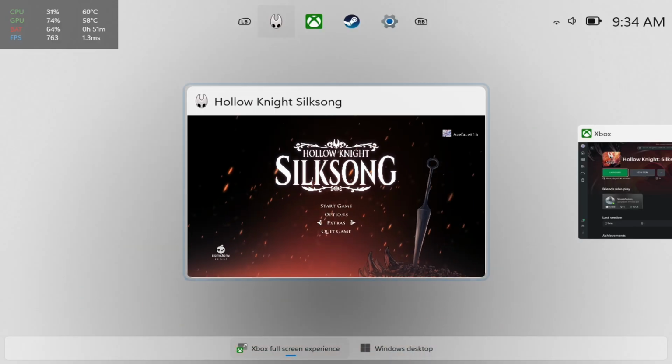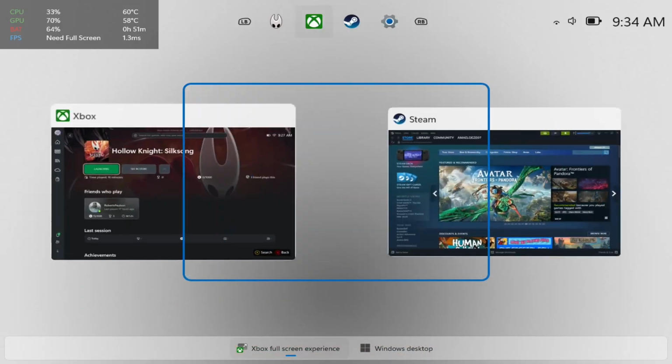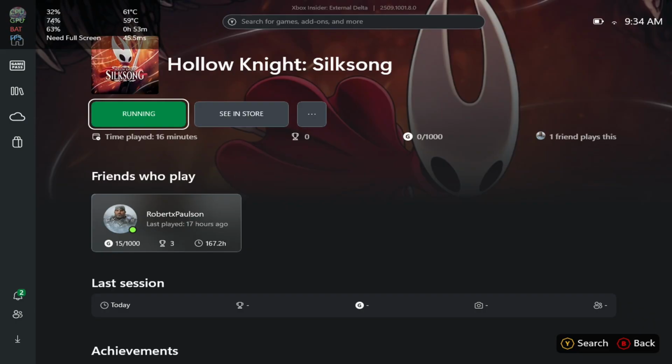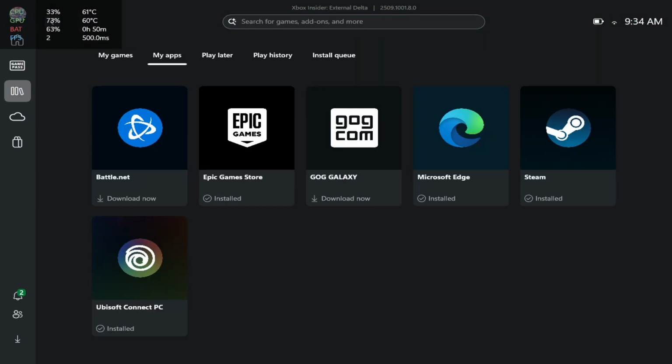In today's video I'm going to be showcasing how you can install the new full Xbox experience on your Lenovo Legion Go. This is the UI that should be coming to the new Xbox ROG Ally. We can actually utilize that here on the Legion Go, and in today's video I'm going to showcase how you can do this.